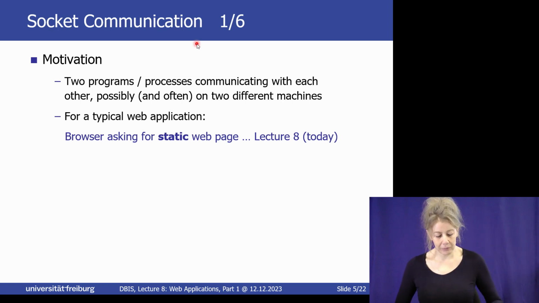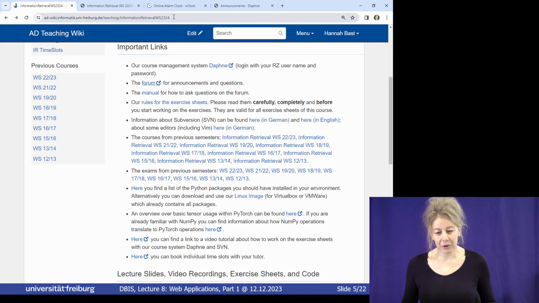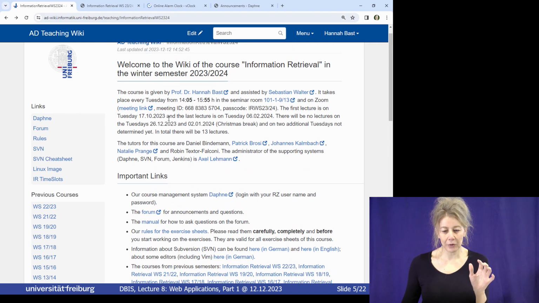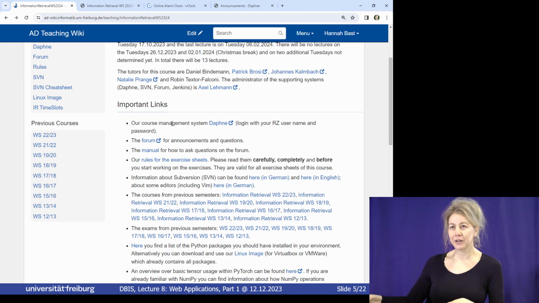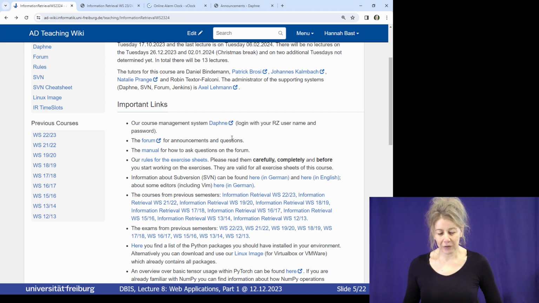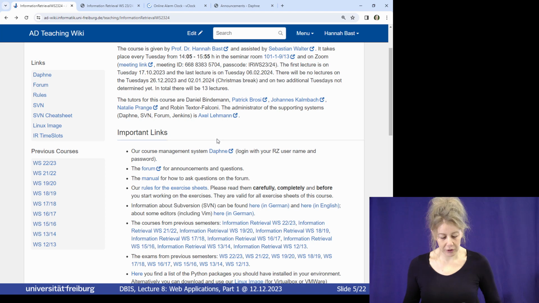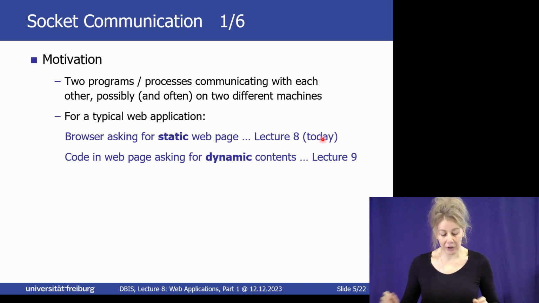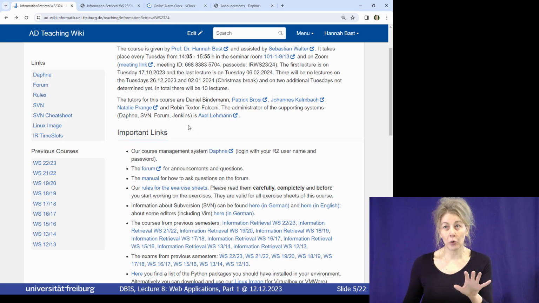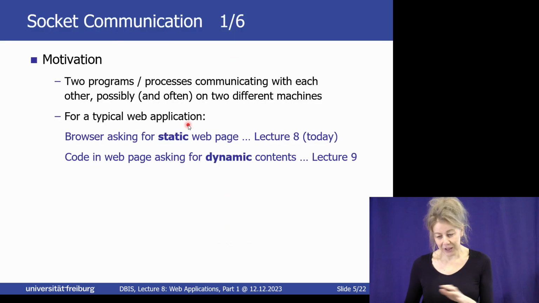You have your browser here. Type something in the browser, for example this, and now this browser talks to our machine where this wiki is hosted, gets the web page, displays it. So here you have a browser just running on this machine right here, talking to our web server in our group, which returns this page. And there are static web pages, we will do that today, and then there are dynamic web pages where on the web page you have code which is executed and also communicates with other machines. That will be the next lecture.